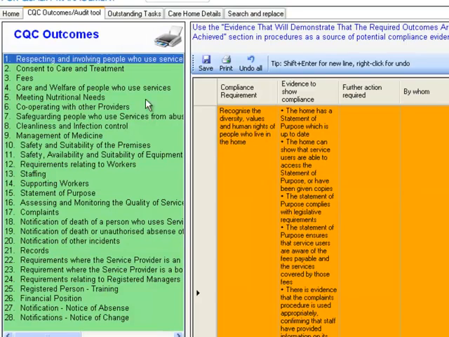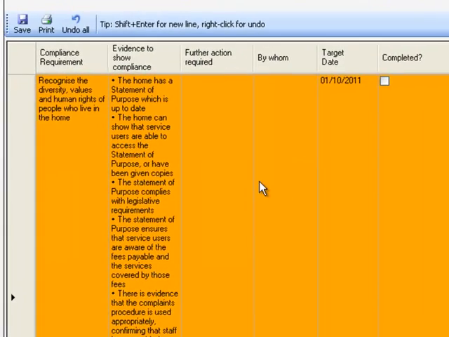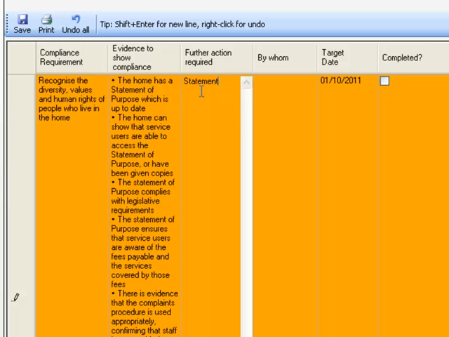Let's click on the first outcome here, respecting and involving people, and it says here that the home has a statement of purpose which is up to date. Well, in my example, this statement needs a review. So we click in this box here and type in statement needs review. When we type into these cells, it's just like typing into any word processor. All the usual features, cut, paste and copy and delete, all work.